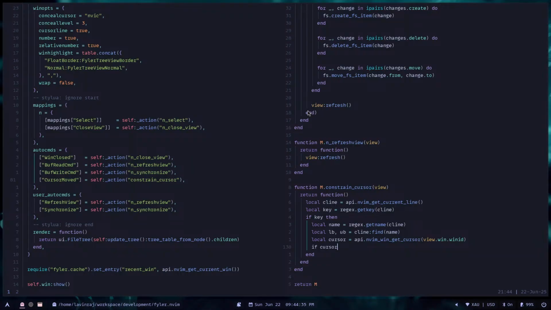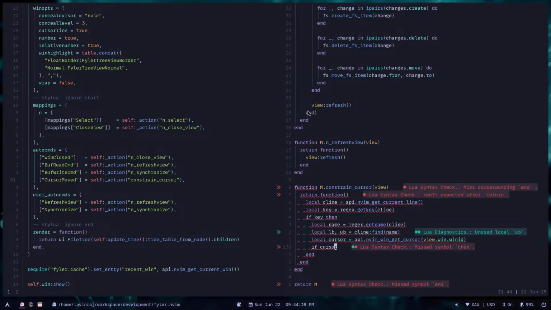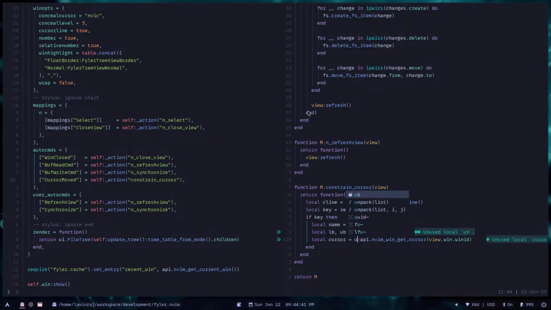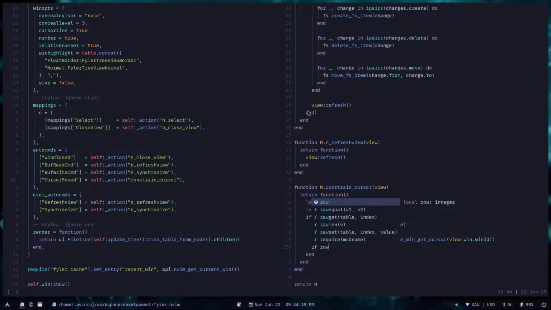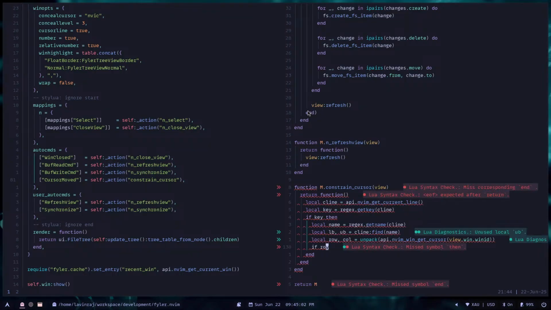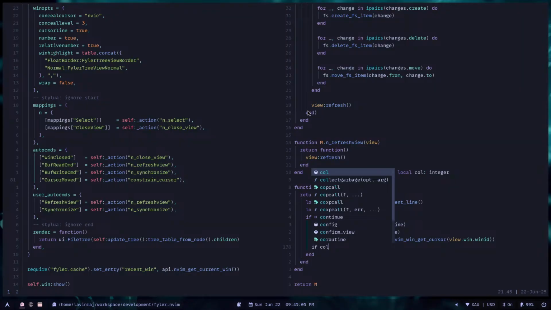Now we have to just check the bounds. So I'm gonna unpack this list, row and column. So we have to do the same thing, like if row is, well, we don't have to check for the row actually. We just need to check the column. So if the column is not in the bound, we have to make it in the bound.